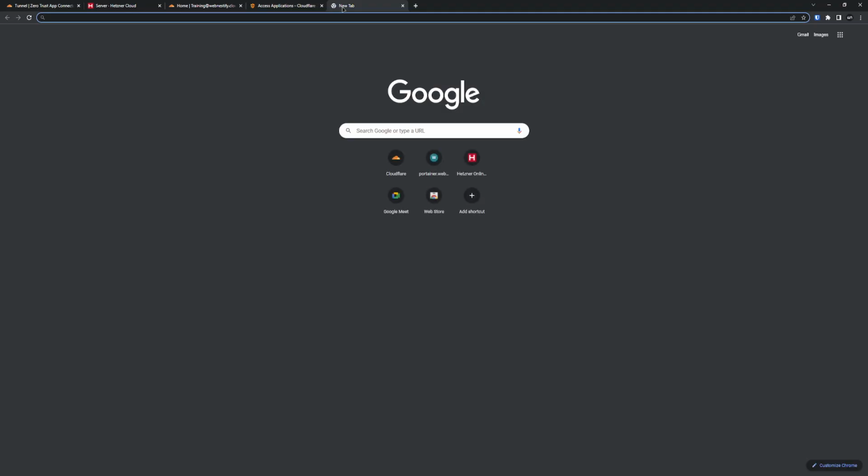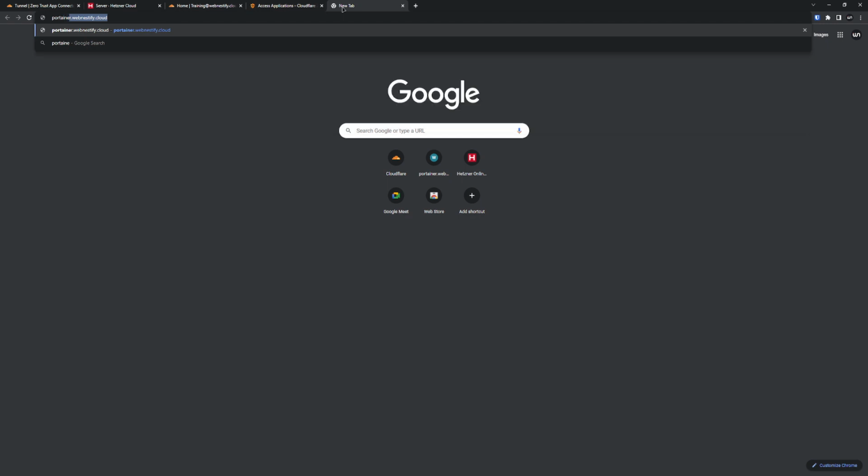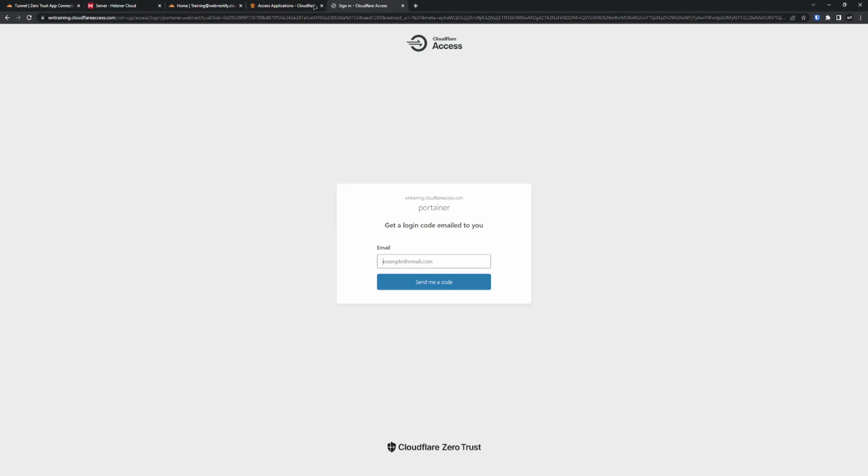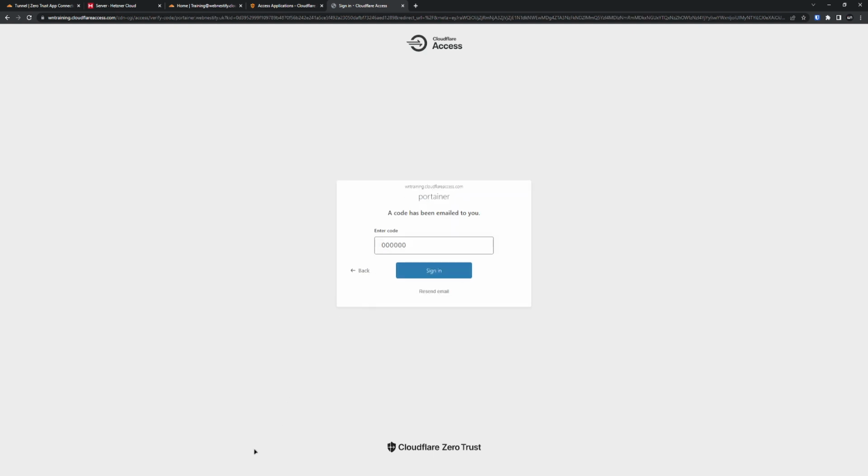And now when we go to portainer.webnestify.uk, we should be presented with the 2FA screen from Cloudflare Access. We're gonna type our email. And we should receive the code on the email you provided. I'm going to check it really fast. Yes, I have the code. Just copying and pasting the code.